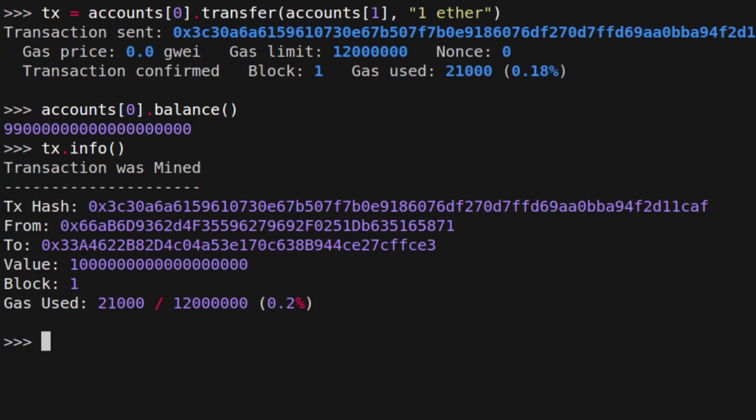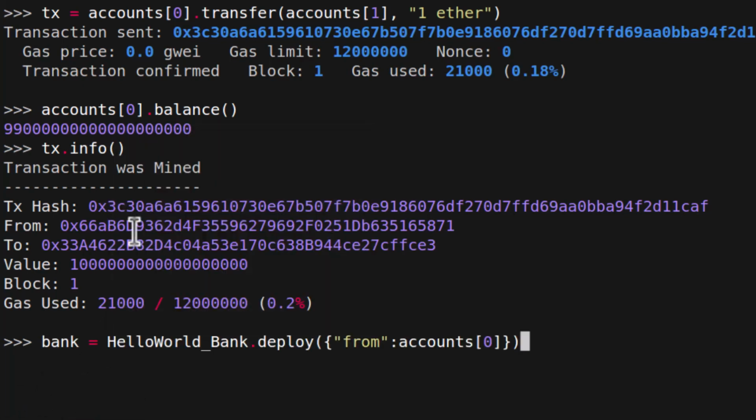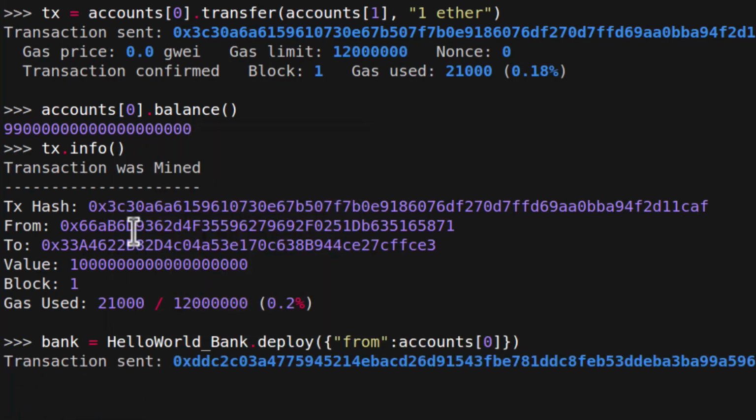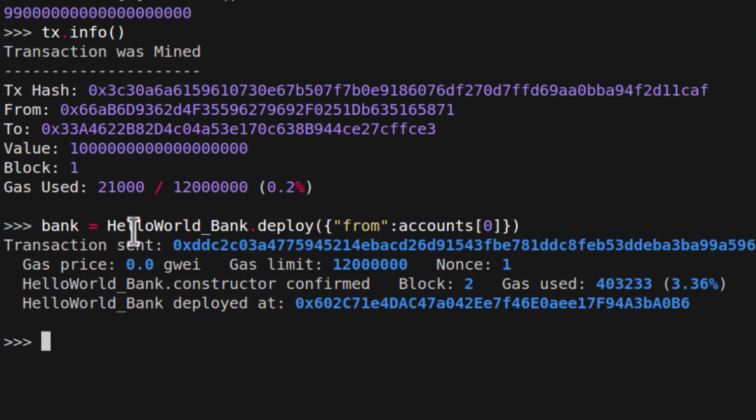Now we can also right from here deploy our contract, right? So let's do that. I'm going to grab this and paste it in here, and we're going to deploy our contract directly from the console instead of our script, and then we can interact with it. I'll show you how to do that. All right, so that is deployed now, and now we can interact with it.